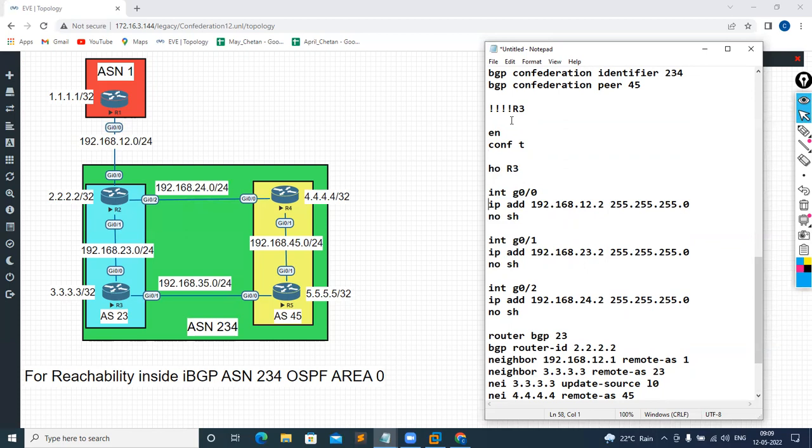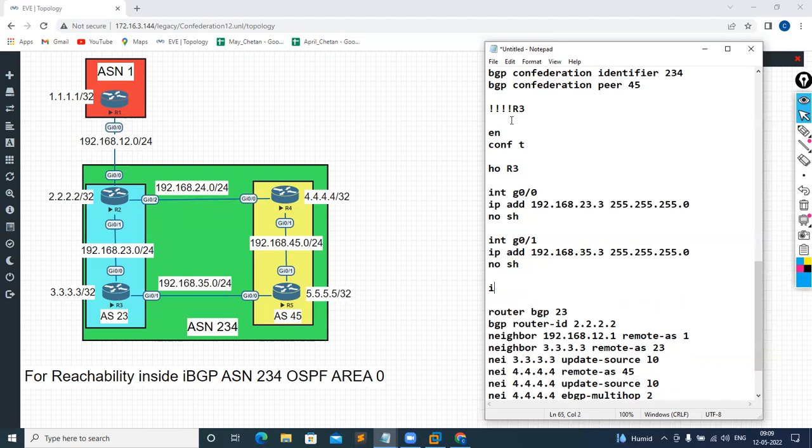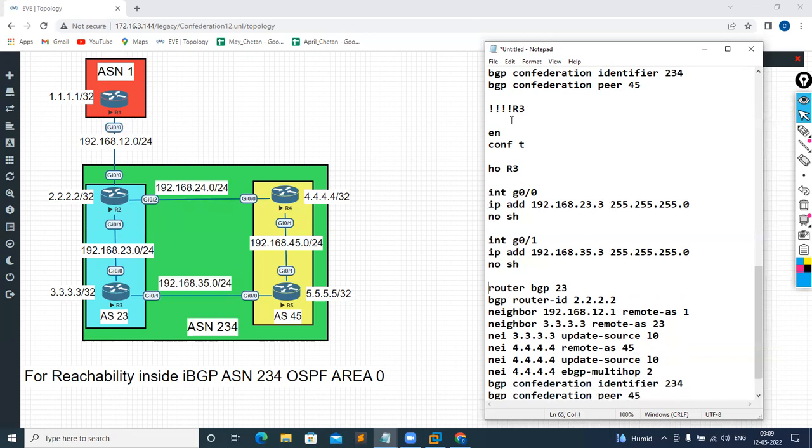So R3. G0/0 will be 192.168.23.3 and G0/1 will be 192.168.35.3. We don't have a G0/2. So router BGP 23. The BGP router ID will be 3.3.3.3. So neighbor 192.168. Sorry, not. So just quickly remove this.